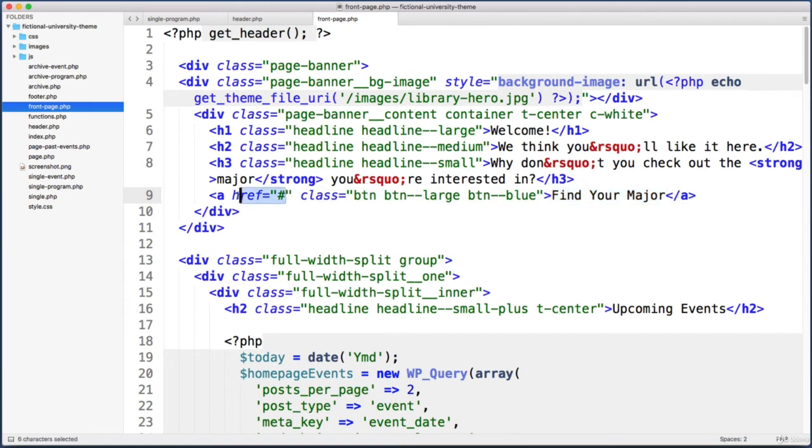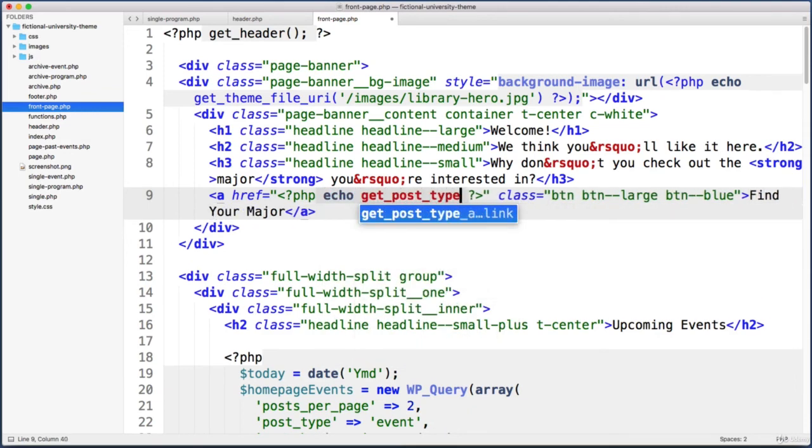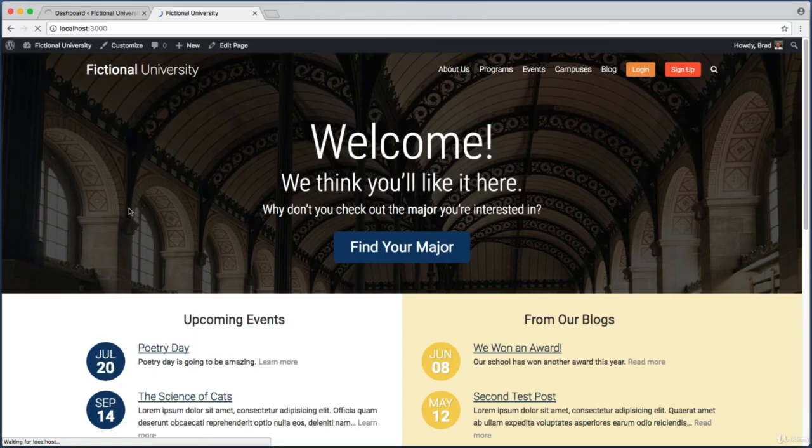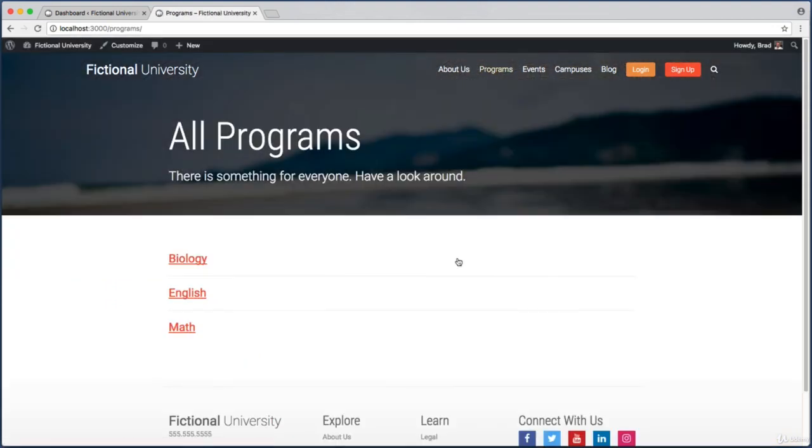So let's just target the href, get rid of the placeholder, go into PHP, echo out the results of get post type archive link, and the argument is the post type of program. Let's give that a save, test out this button. Perfect. That's going to bring this lesson to a close.